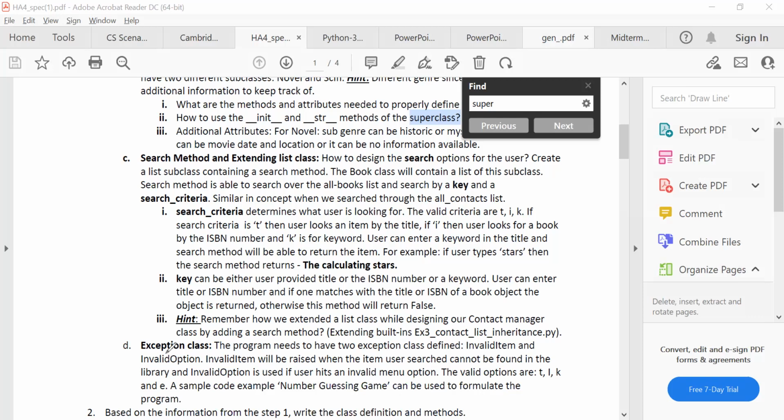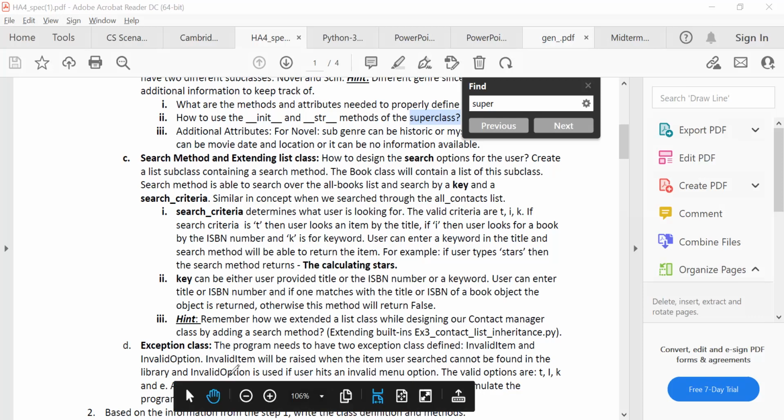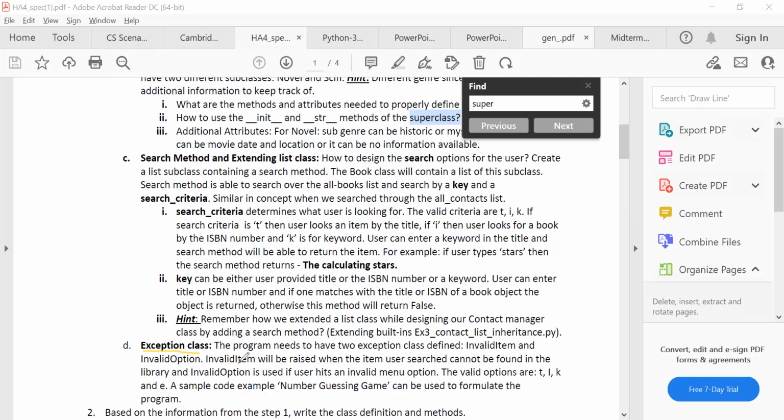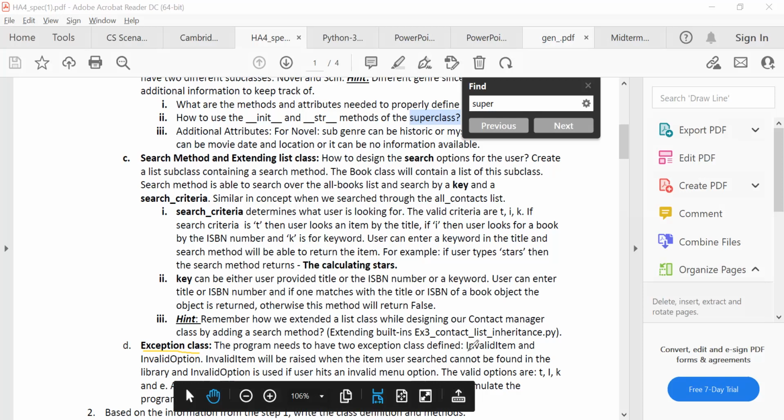So basically, I'm just giving you now the whole structure of what we're going to do, and then we go little by little, as much as the time allows. The exception class here, he wants you to raise two kinds of exceptions. One exception is for a class called invalid item, and the second exception called invalid option.